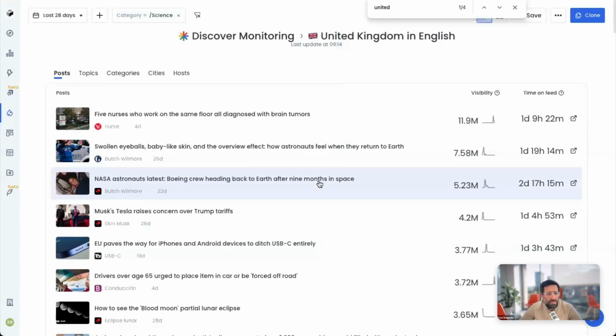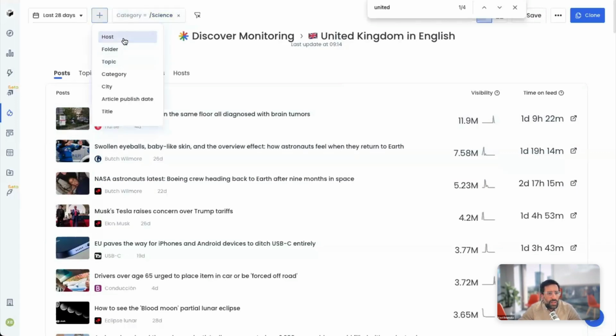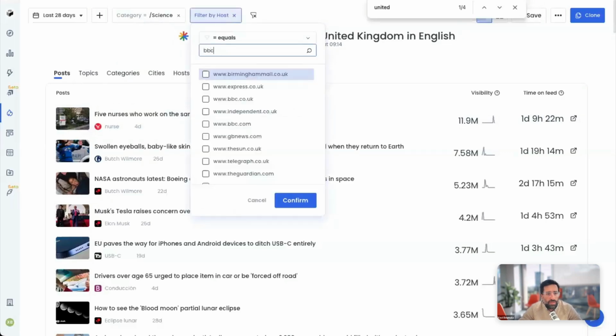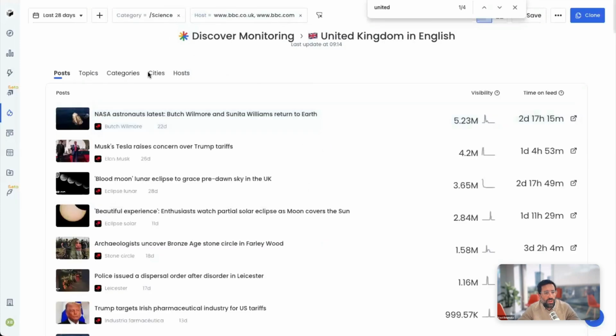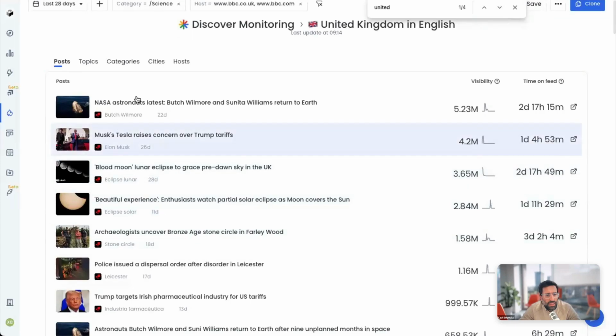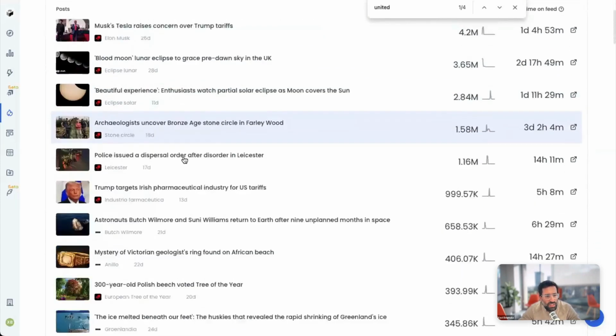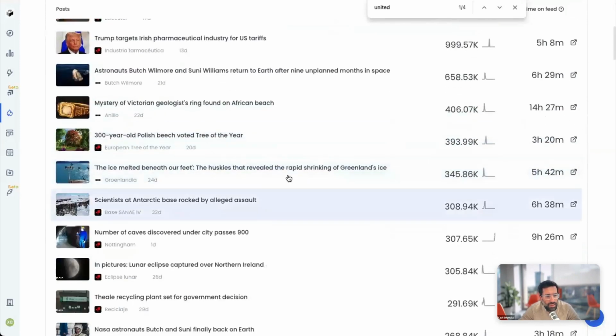And yeah, that's going to give me some of the, maybe we can even focus on the BBC, right? Let's put a filter here and we can go with the BBC, both .com and .uk. So here there are articles about NASA, articles about the moon, articles about a little bit of everything, right?